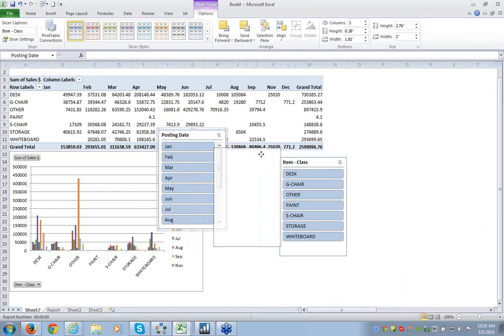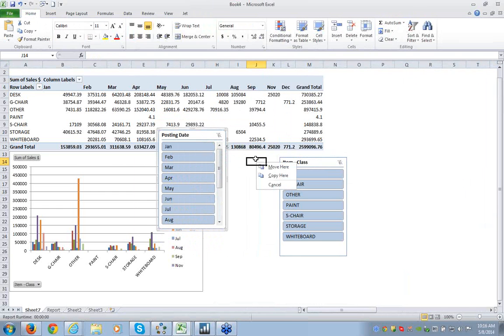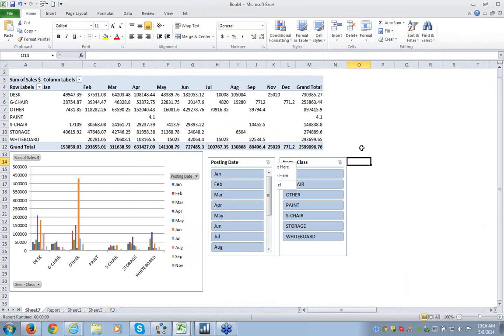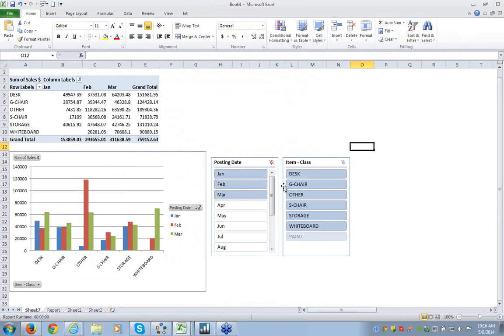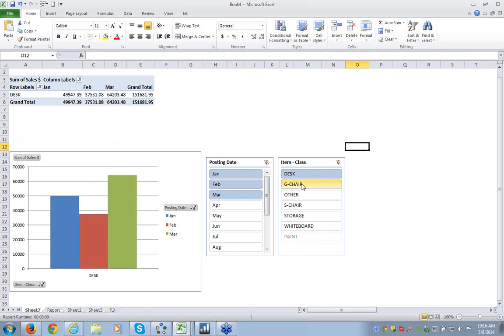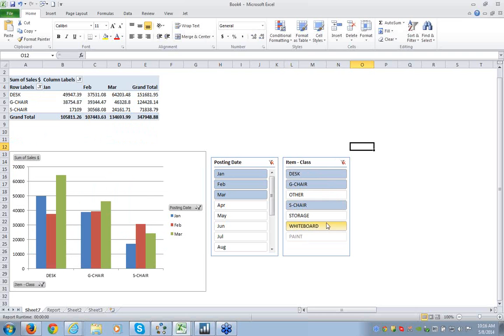So now, once I've utilized the table builder to pull the data into the report, as well as some pivot table functionality, slicers, and a chart or graph, I can slice and dice this data however I'd like. So if I wanted to see only my data for the first quarter, I could select January, February, and March, and only for desk, G-chair, and S-chair. I can select those in the slicer, and as you can see, both the data in my pivot table as well as in the chart are dynamically updating.